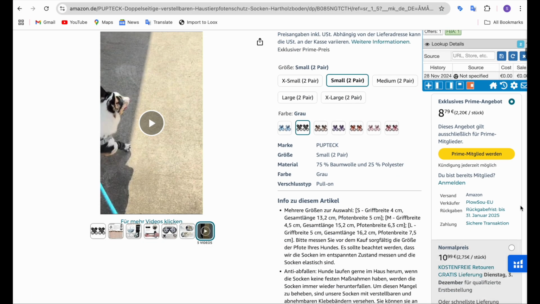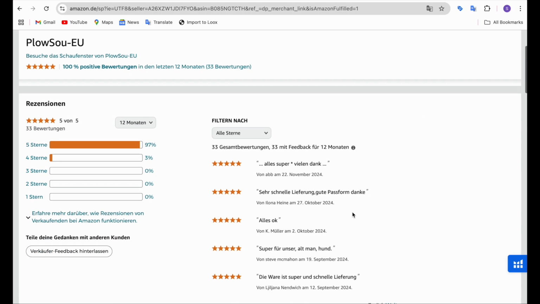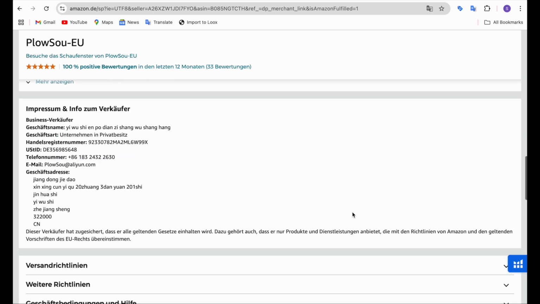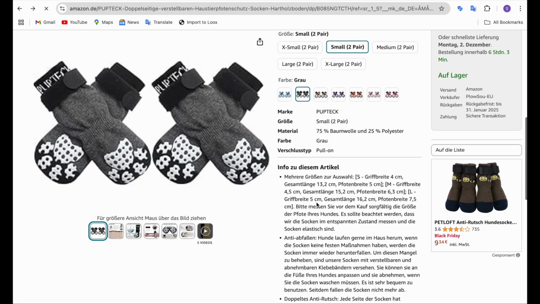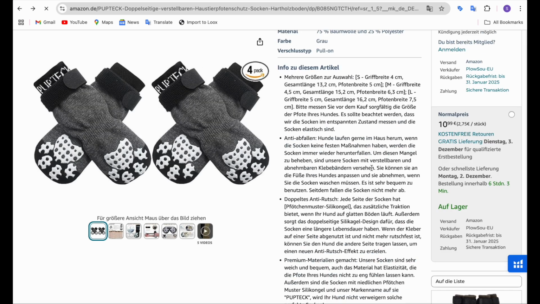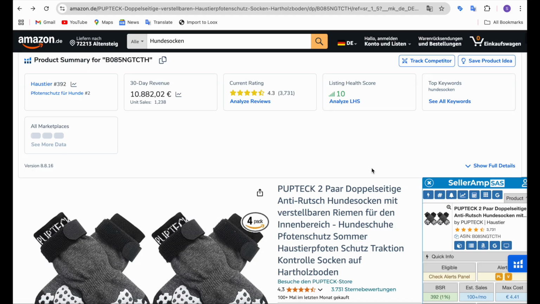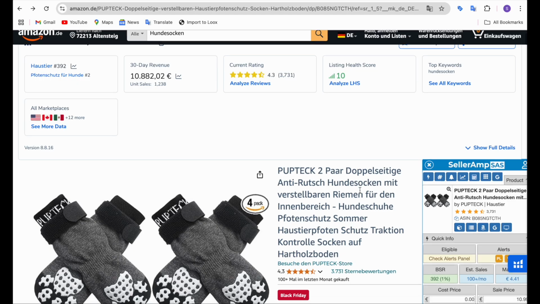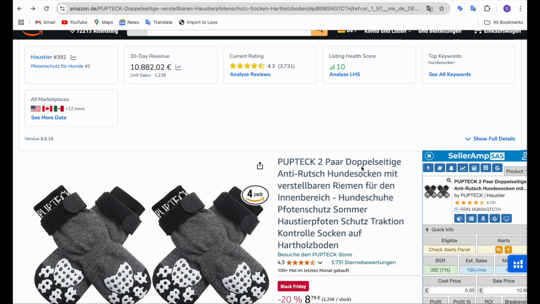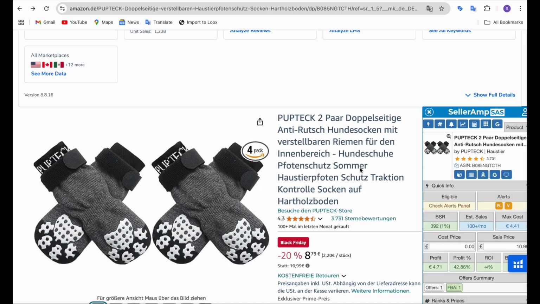So if we go to Amazon here, we can see who is selling, and we can see if this seller is in Germany. No, this is a Chinese seller, just having VAT in Germany. Okay, so it is normal to have Chinese sellers for this type of product. It's been on the market for a while, and we can get the words from here, because I don't speak this language.